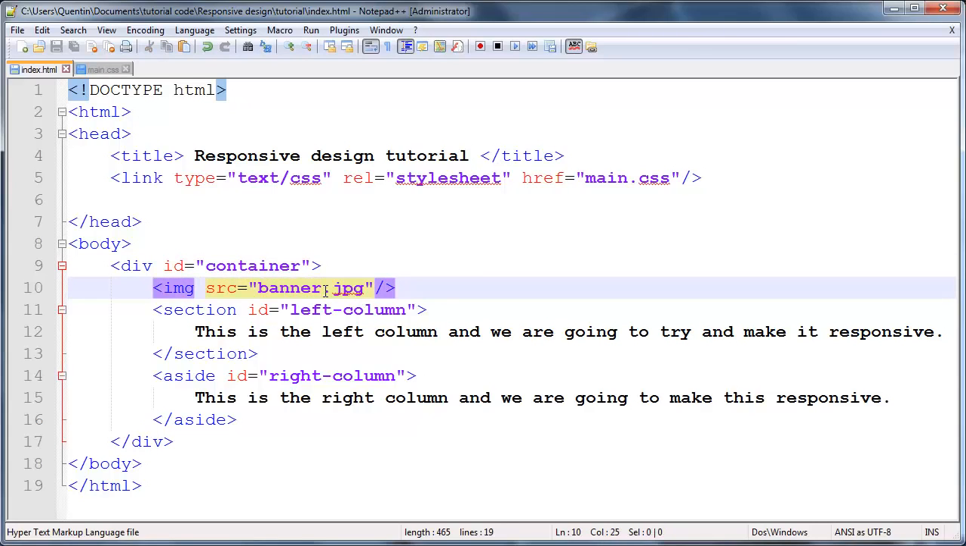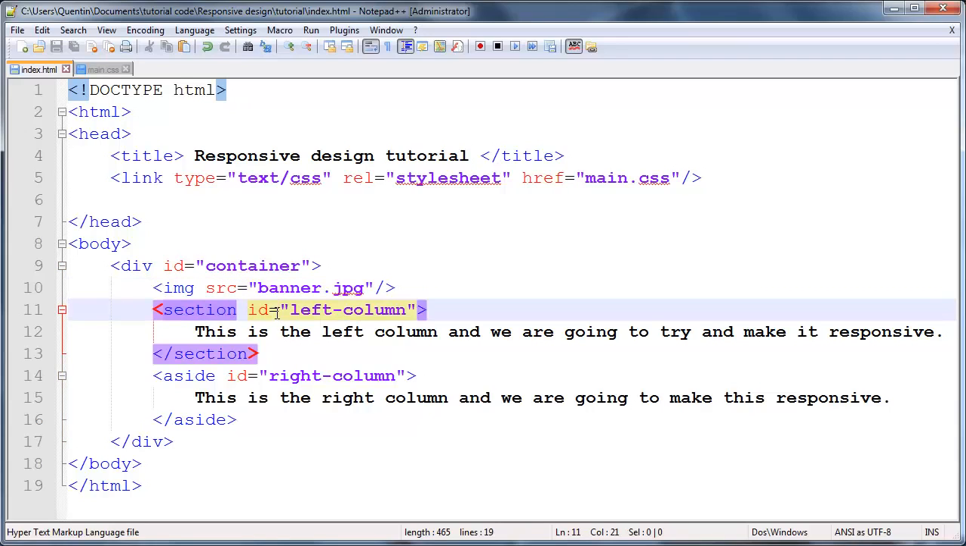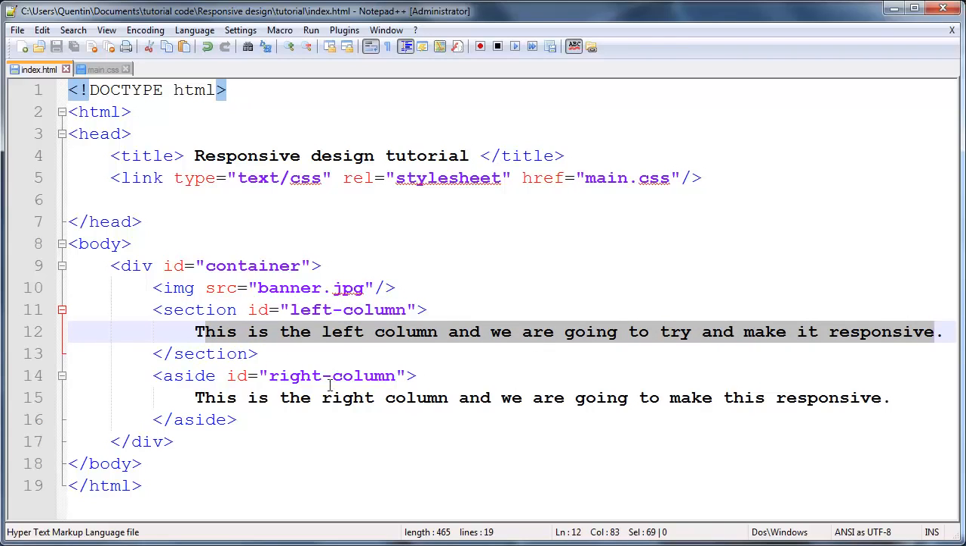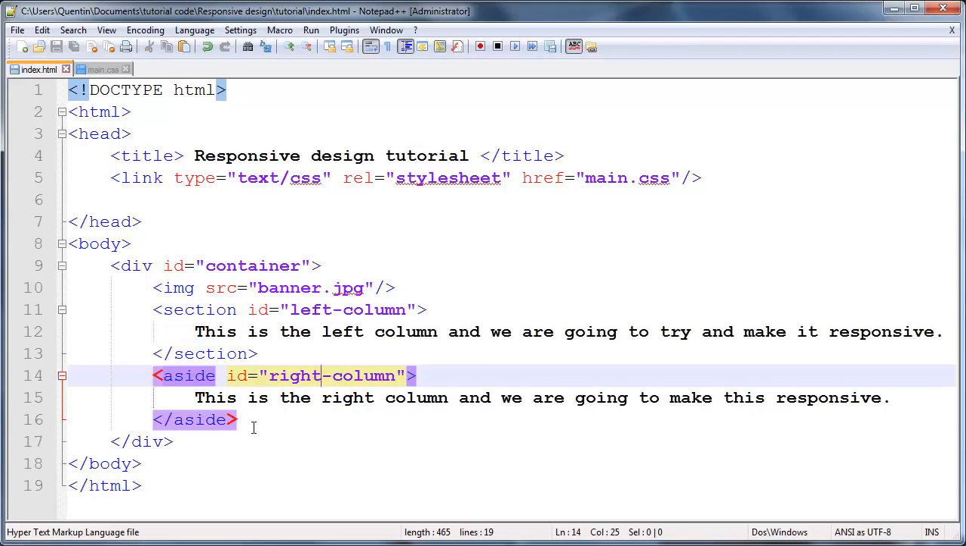Then taking a look at what's inside this container, we have an image which acts as a banner, and that takes up the entire width of our container, and I'm going to show you what that image looks like in just a second. Then we've also got our section, which has an ID of left column, and that has just some dummy content. Same thing with the right column. This is an aside tag with an ID of right column.